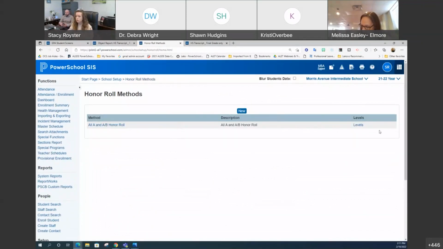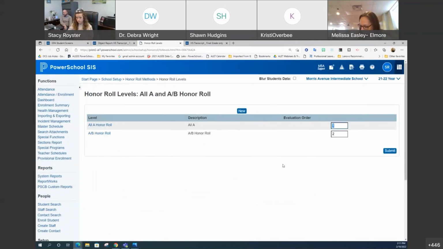Once you create the honor roll, you then are going to do levels. You need whatever levels you want to do. Here's very important: put them in the hierarchy you want them to run. Because the way this is set up, it's going to search for all A's first. Then it's going to search for those at A and B. And whenever it finds somebody who meets the criteria, it stops and does not check them for any subsequent levels. So you want to make sure you have the highest to the lowest in that ranking.